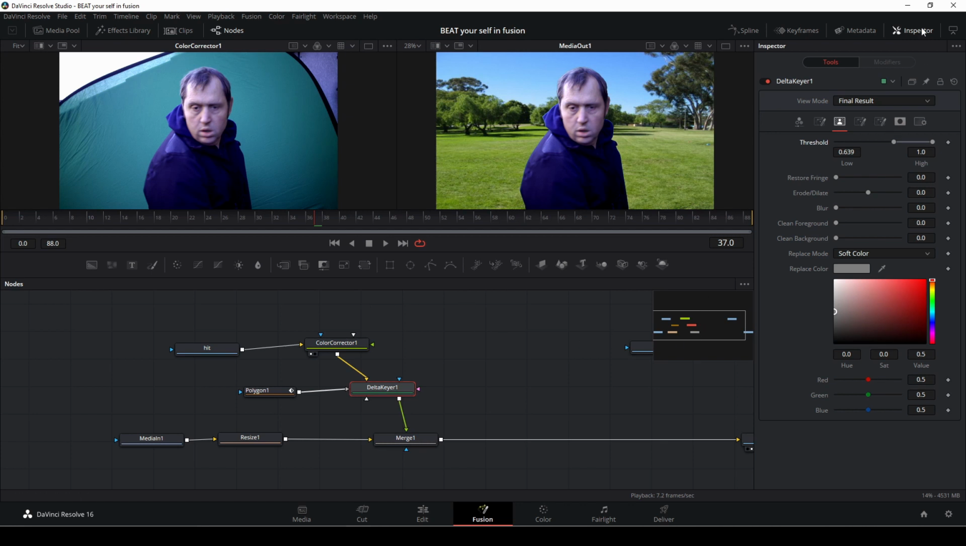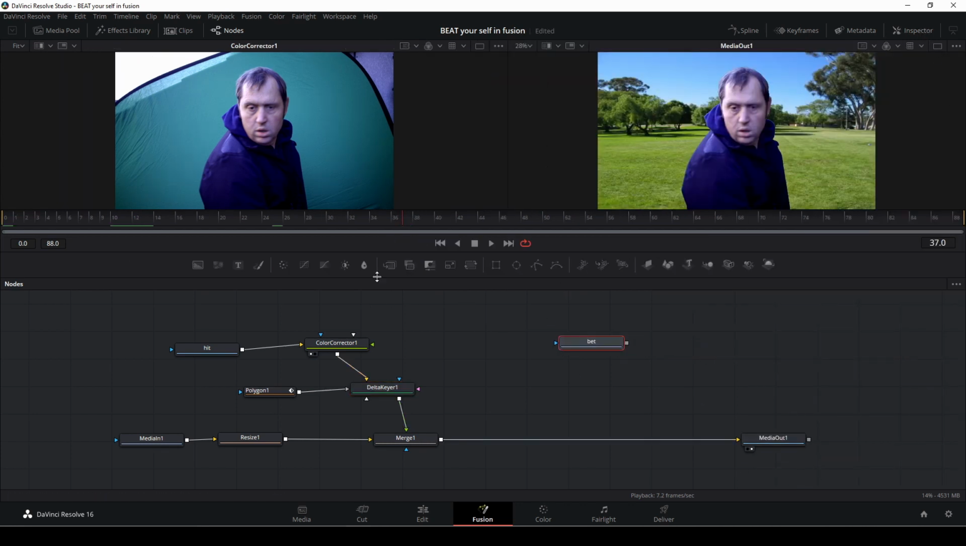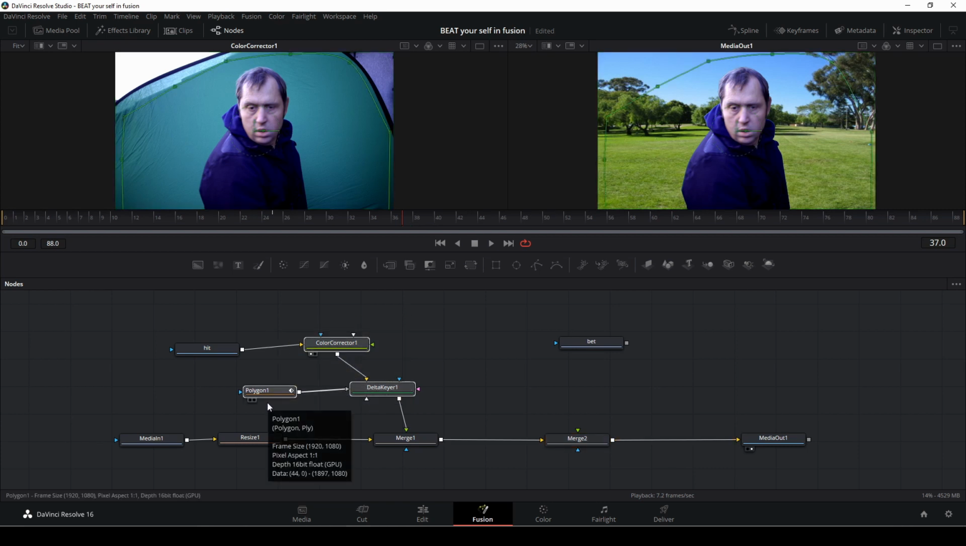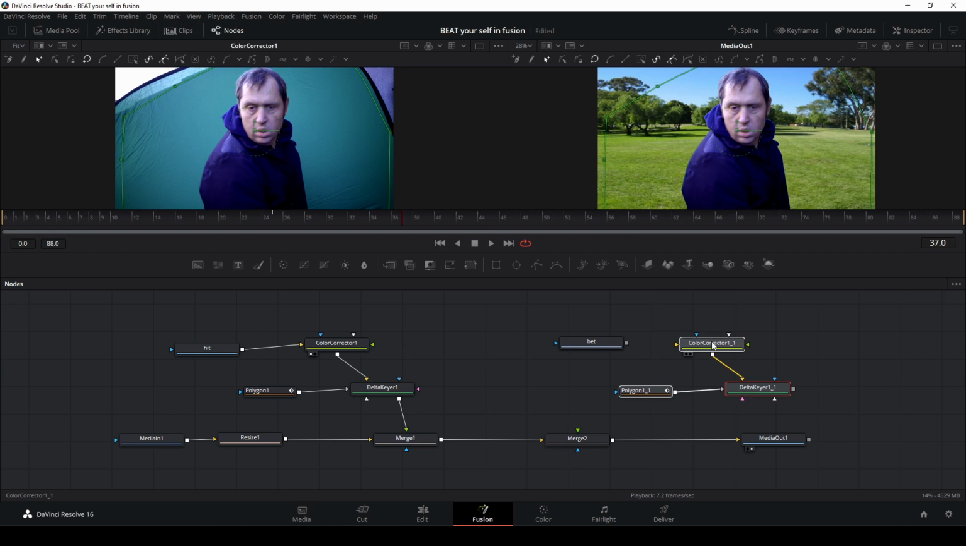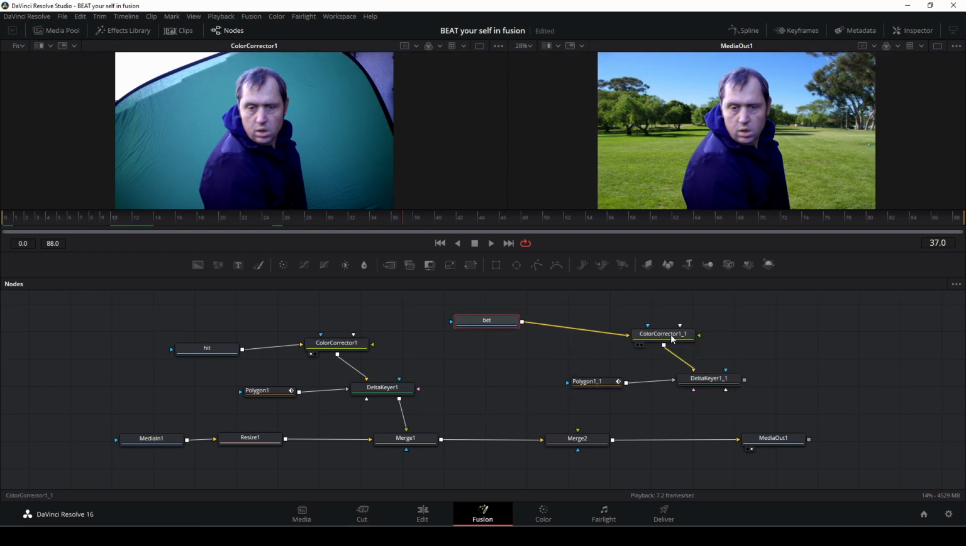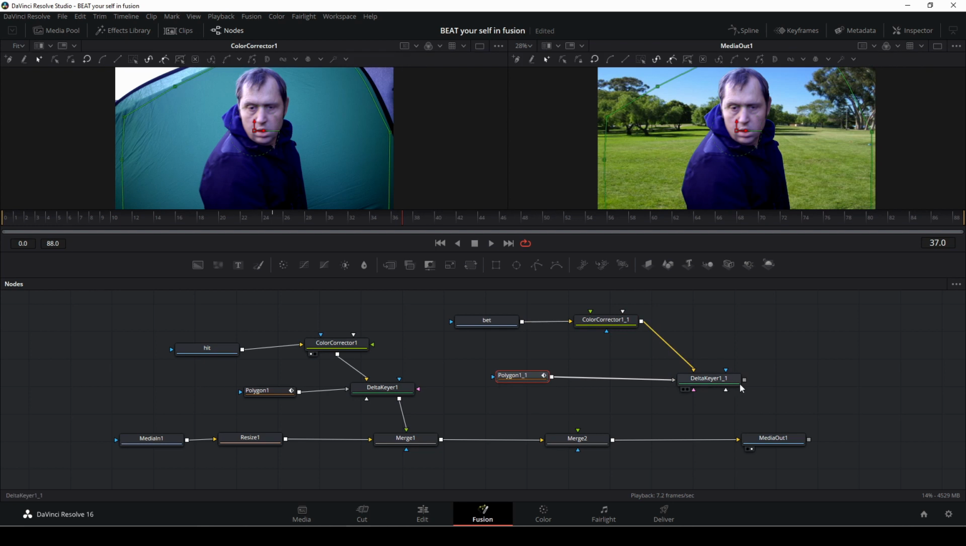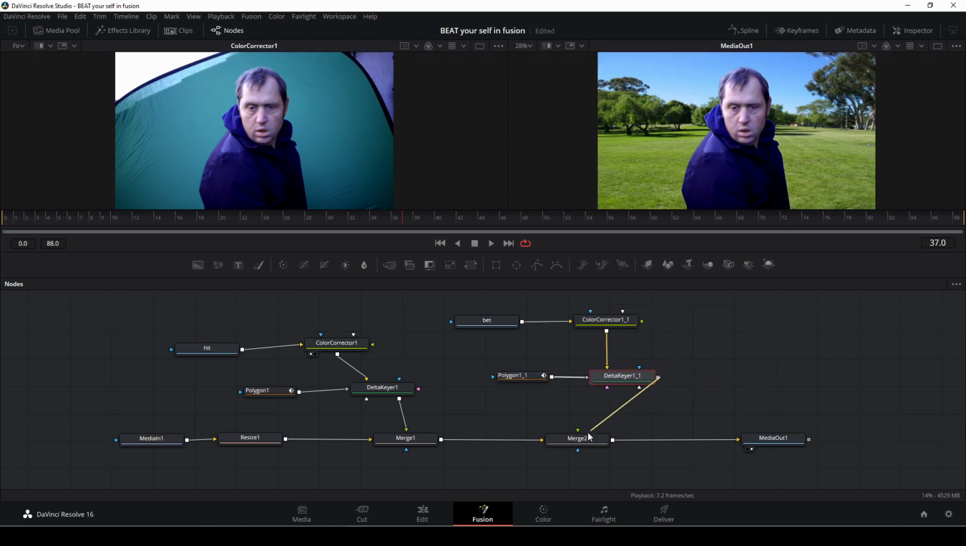So let's go here, and then we have our second thing. And first off, I'm just going to drag down a merge node. And the good thing about Fusion is, at least we can now copy paste the polygon, the delta keyer, and the color corrector by pushing Control C and Control V and adding those in. And I'm just going to add in my beat node here, and then I am just going to take my delta keyer and add that in as a foreground.